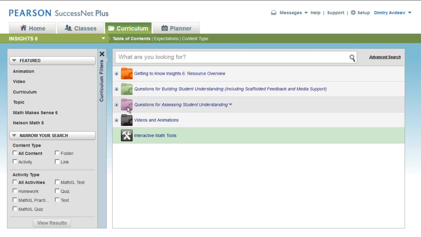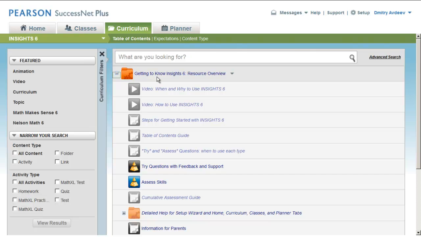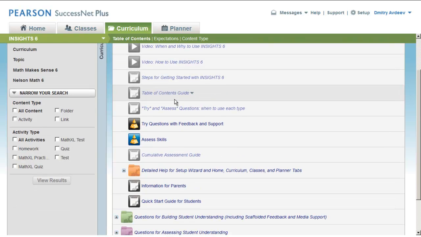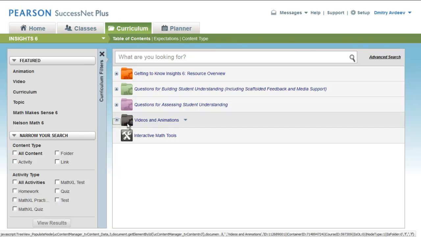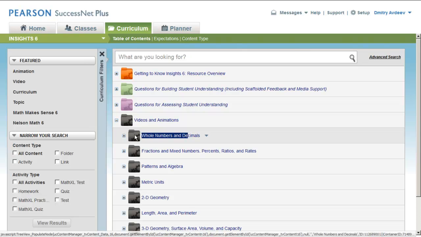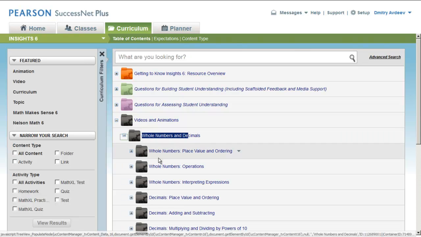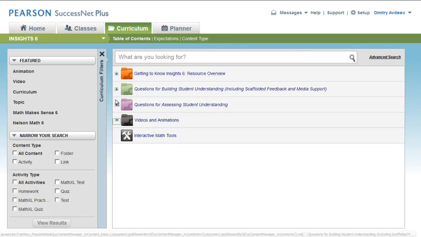The first one houses some resources to help you get started, and you definitely should take a look at these once you're ready to use Insights in your classroom. Lots and lots of good support here. The last one collects all the instructional videos and animations that are integrated into the assessment tasks and puts them in one place so that you can enjoy just browsing around and maybe use them some other time if you wish. But it's folders 2 and 3 that house the actual Insights content, the assessments.